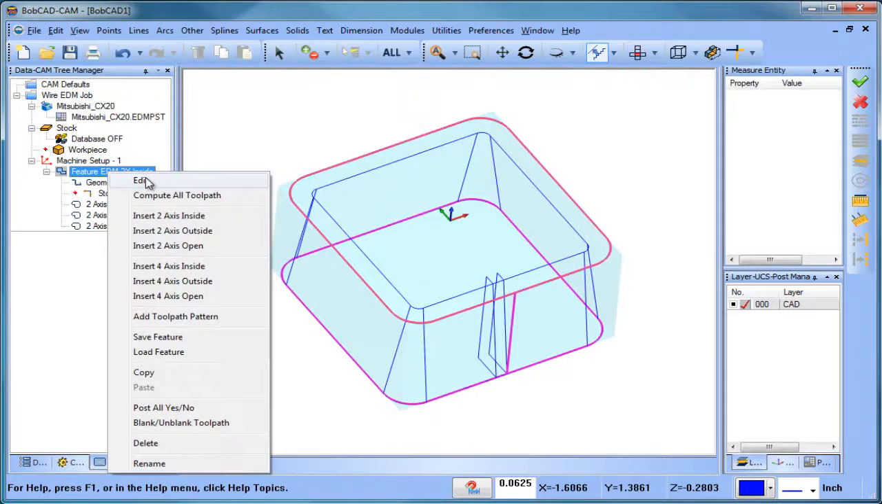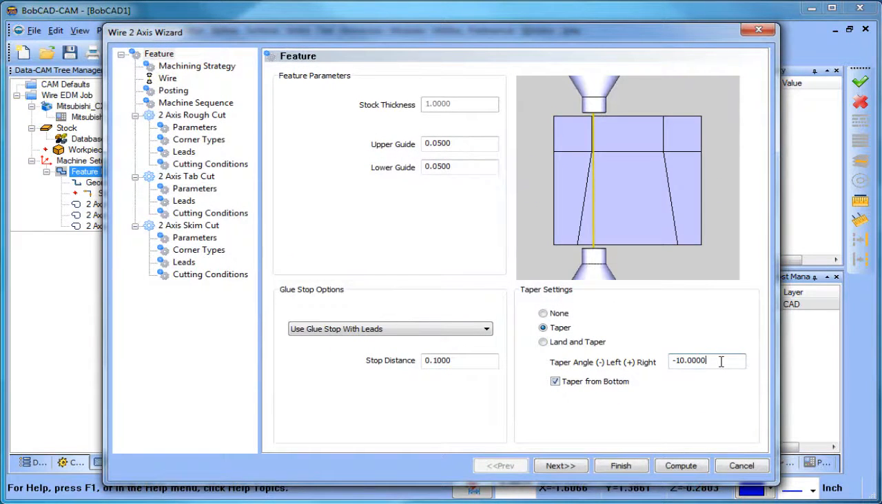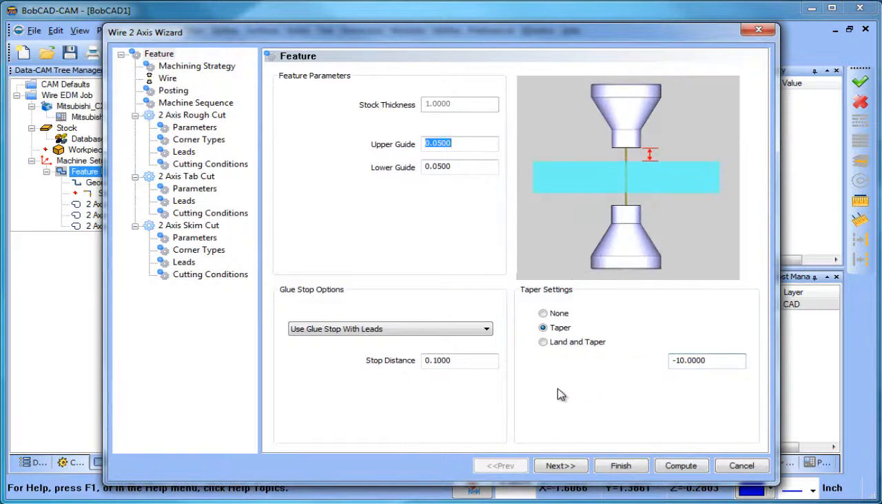Again, this is right under two axis inside. These are your taper settings. So you have a positive and a negative number here to change the direction of the taper, and you also have taper from top or taper from bottom. Okay, so hopefully you find that information useful.